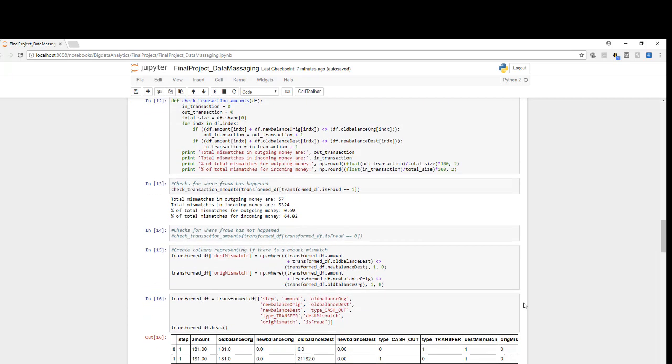We will also look at different amounts that are being transacted and see if the amount that has been transacted reflects correctly in the new destination balance and is also debited from the origination account balance. There are a lot of cases where we see that that's not true, and especially in the fraudulent transactions case. So we will create 2 new columns called destination mismatch and origination mismatch, which would represent if there is a mismatch between the amount transacted and the balance that was supposed to reflect the amount that was transacted. If there is a mismatch, we will mark the column as 1. If not, we will make it as 0.